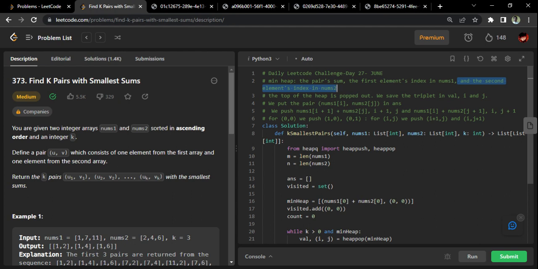Then the top element of the heap, which is the smallest element, will be popped out. Whatever is popped out will be stored in three values called val, i and j. Val is basically of no use because we already know it's the smallest sum. i and j are of use to us.